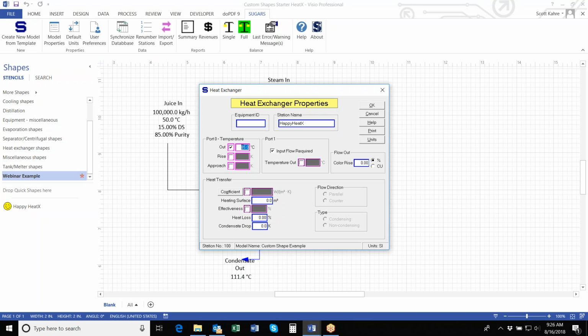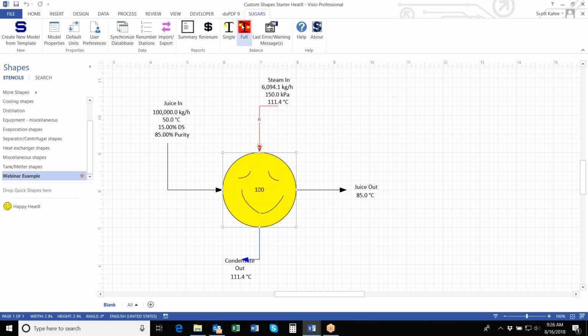Now I could go in here and I could change my output temperature to 80, rebalance, and now the juice output is 80 and we're using a little less steam. So anyway, that's an example of how you can draw your own shapes to represent sugar stations and then save them in a stencil so you have them to use again and again in all of your Sugars modeling.